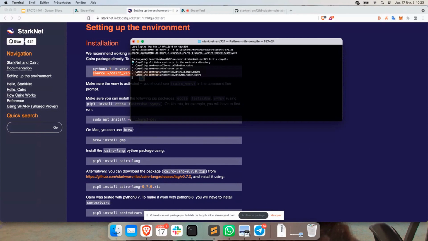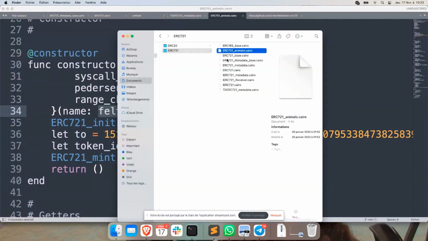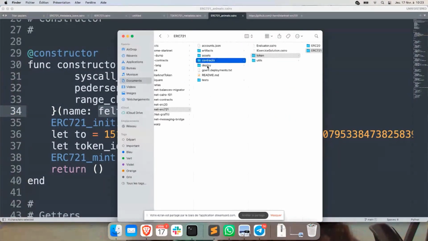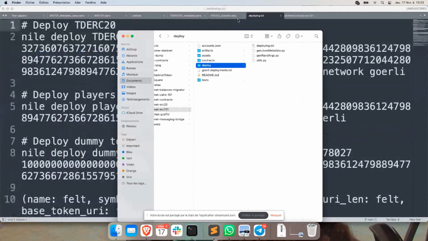Okay, once this is done, I want to deploy my contract. How do I do? Well, I can take a look in the repo. Here, there's a bunch of commands I can use. Okay, so what is he doing? Okay, nil deploy, then the name of the contract, and then the set of arguments, and finally the network. So, you know what? Let's copy this. What's the name of my contract? It's ERC721 animals. Okay, let's put that.